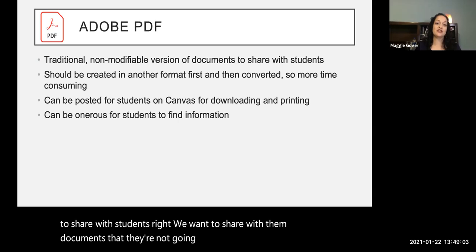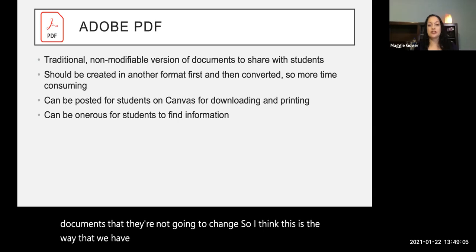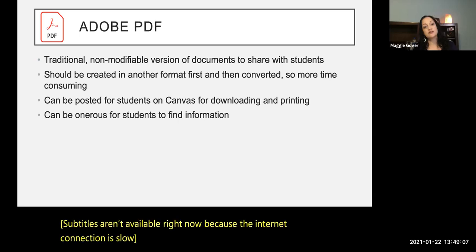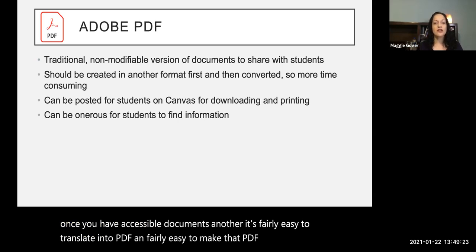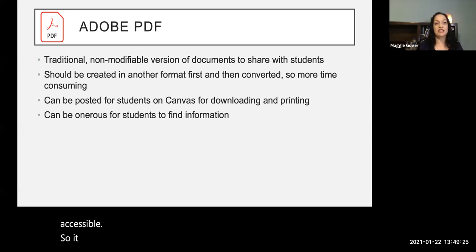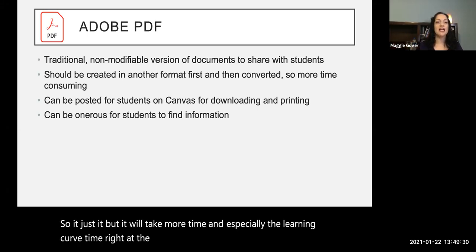So most PDFs are going to be created in a different format first and then converted to a PDF, so it will be more time consuming. However, once you have accessible documents in other versions, it's fairly easy to translate into PDF and fairly easy to make that PDF also accessible. But it will take more time, especially the learning curve time, right? At the beginning, it's going to take a lot of time. Later on down the road, it's going to be super fast and easy.